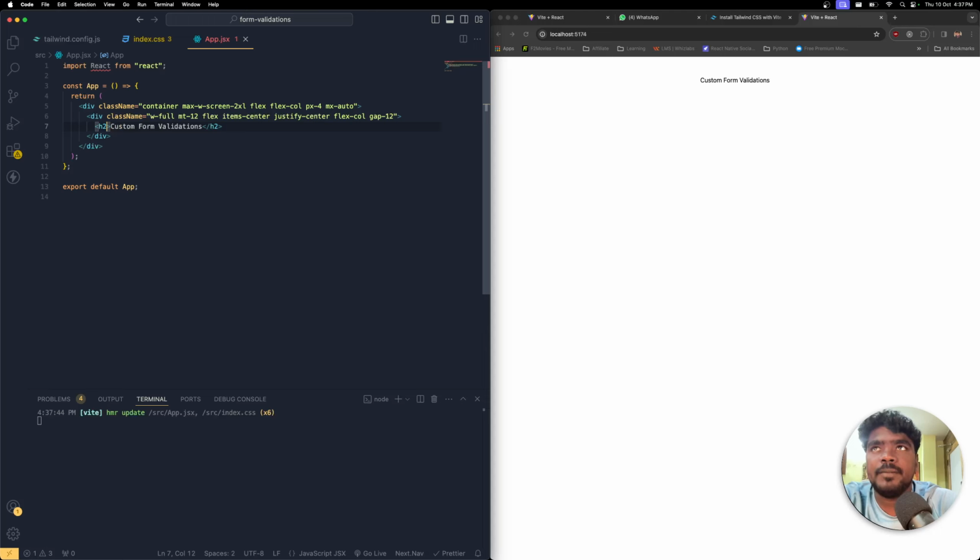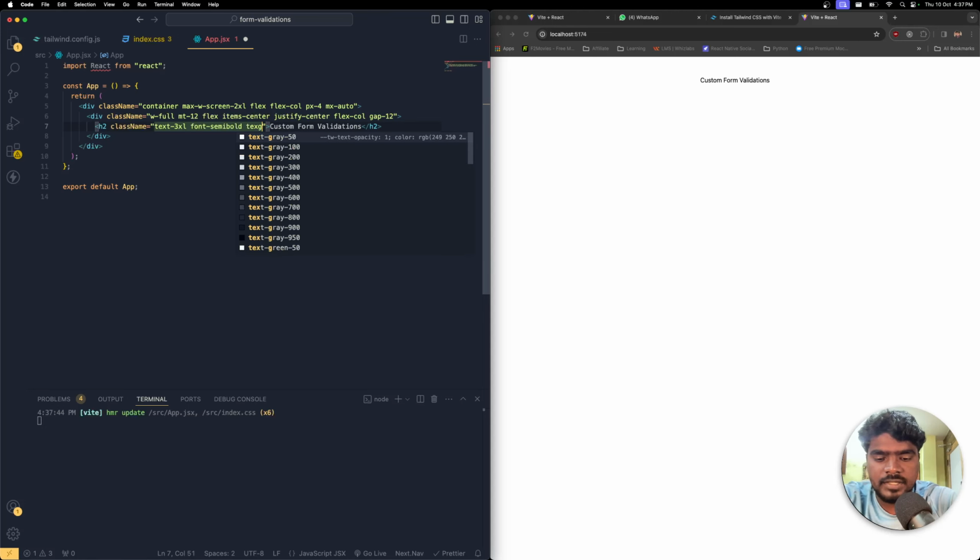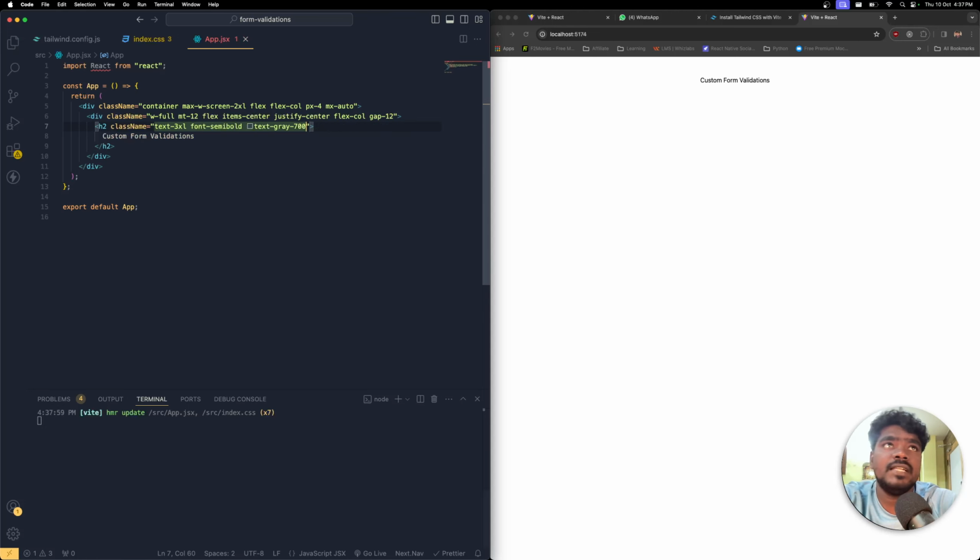So for the heading, I'm going to say className, which is going to be text, of course, 3xl. Then font, of course, should be semi bold, and text gray 700. This is how it should look. All right, then right over here, first what we are going to do, we're going to create a form validation using a React web hook.